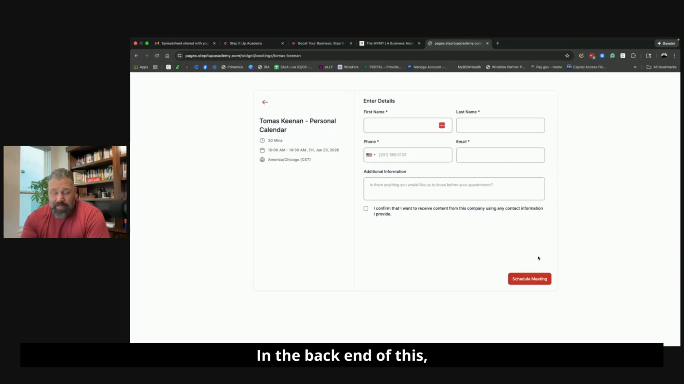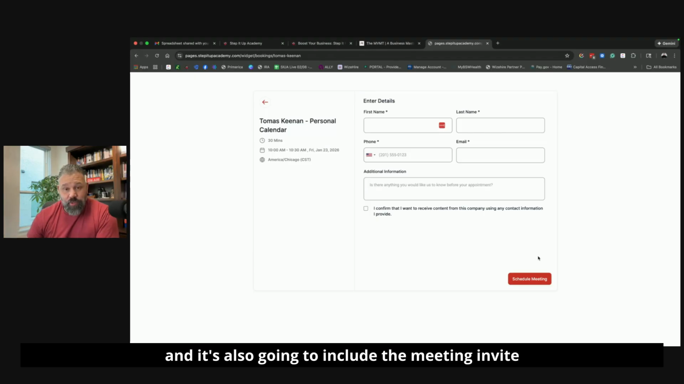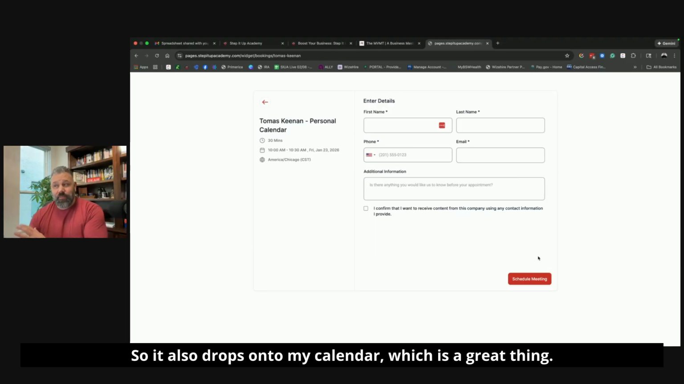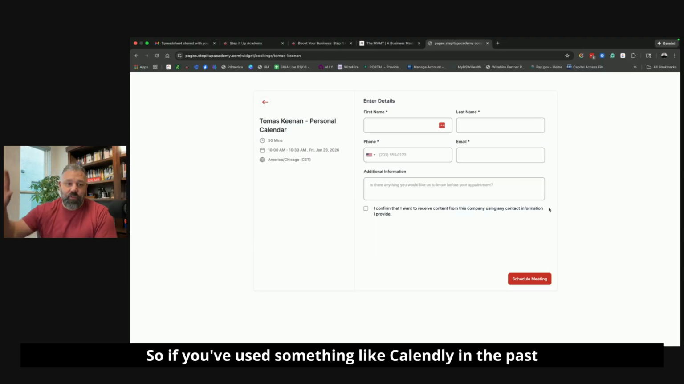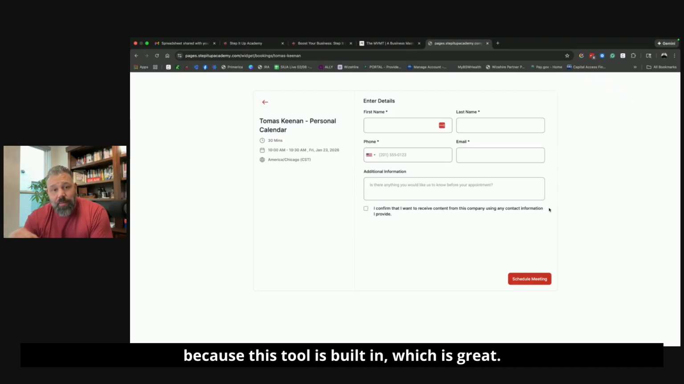In the back end of this, you're going to get an email from my Google account, and it's also going to include the meeting invite as well as the Zoom link in the meeting invite. So it also drops onto my calendar, which is a great thing. So if you've used something like Calendly in the past and you've paid for it, with a high-level account, you no longer have to do that because this tool is built in, which is great.